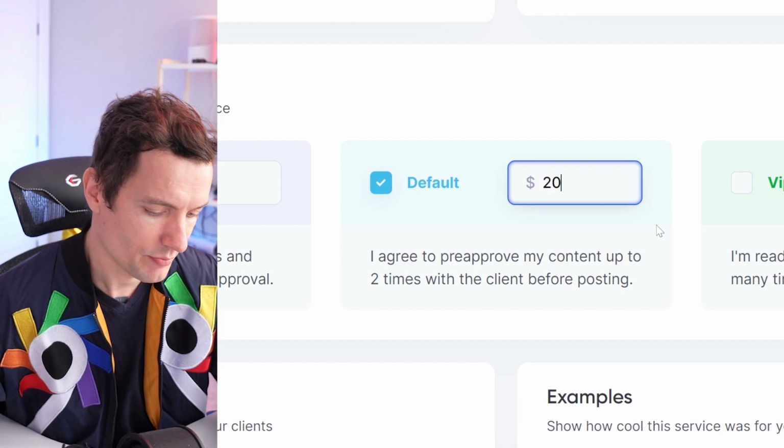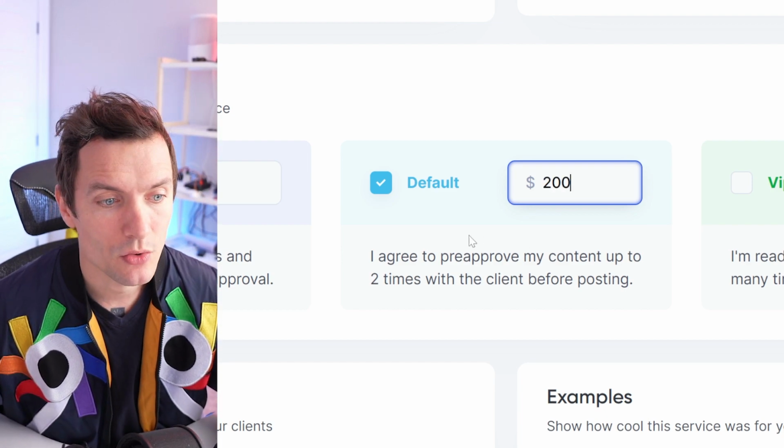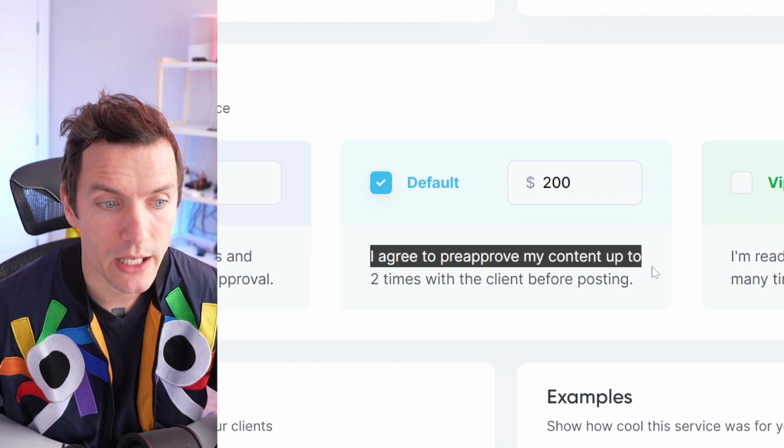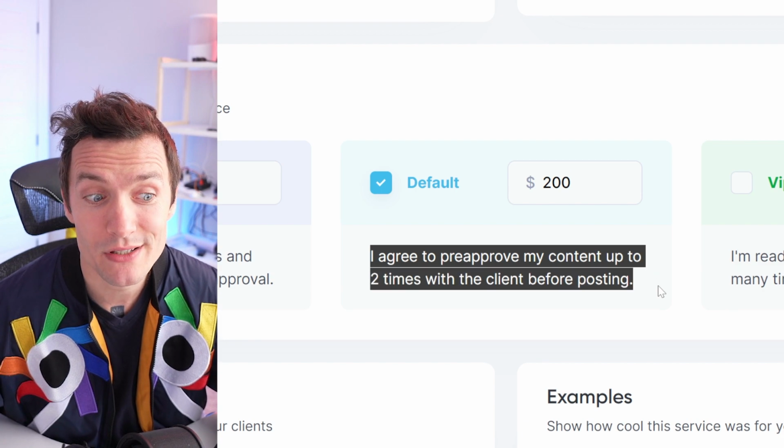Default means your basically default rate, where I agree to approve my content up to 2 times, which means 2 rounds of revision requests back and forth. Usually they put this in a contract. We put it as a rate option. If you want to work on a default basis, go ahead, do this.